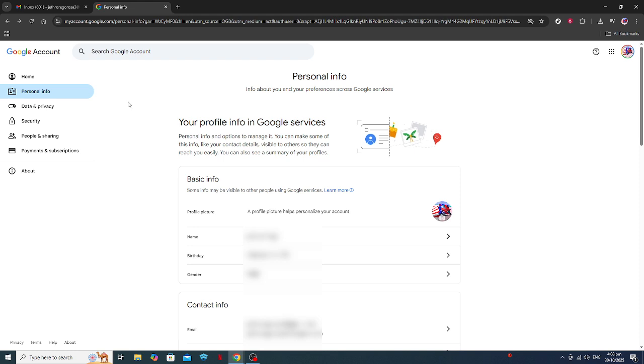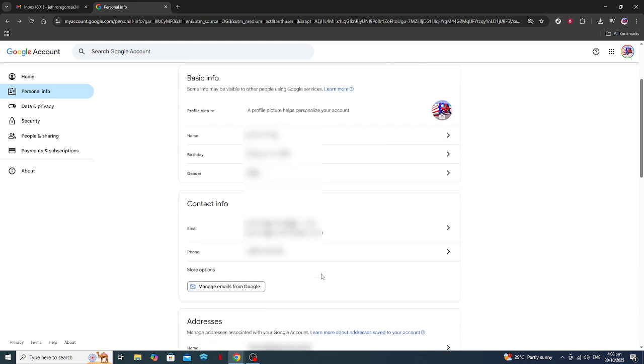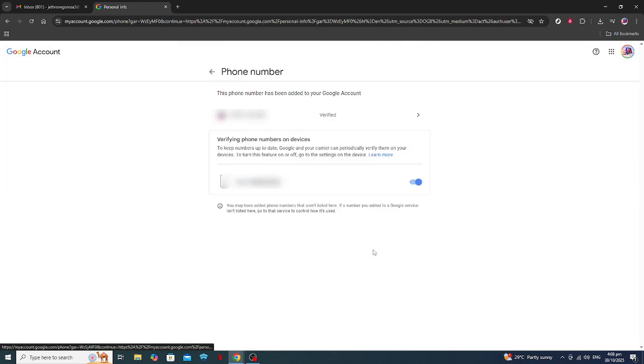Once you're on your main Google account page, look for the section labeled Personal Info. This is where you can manage your personal information, including your contact details. Click this section to continue. Within the Personal Info tab, you'll find various options related to your profile. Look for the Contact Info heading. Under this heading, you'll see the current phone number associated with your account. Click on your phone number to edit it.